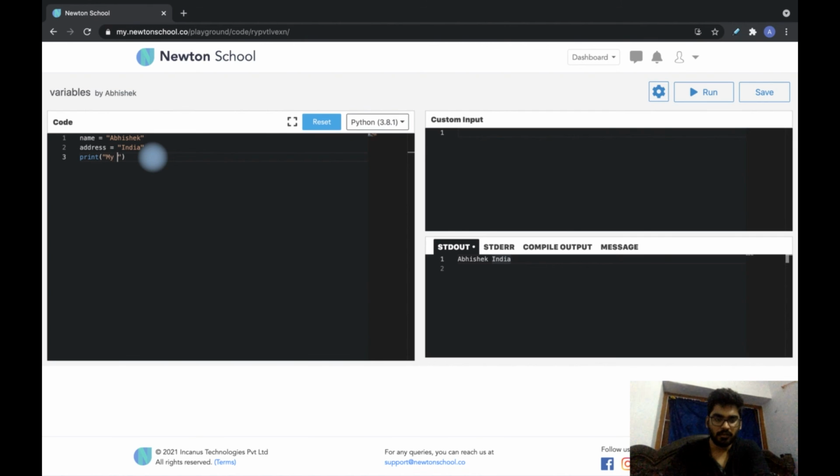So for "My name is", whatever message you want to write, remember that you have to write it in double quotes. Now you put a comma and write the variable name that you want to print, name. Then click on run. My name is Abhishek. Got it? Simple, right? The first part was a message, so I wrote it in double quotes. The second part was a variable, so I wrote it like that. And how did I separate them? By a comma. Simple.